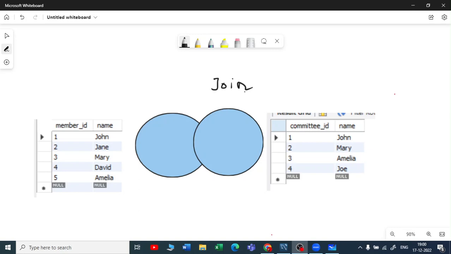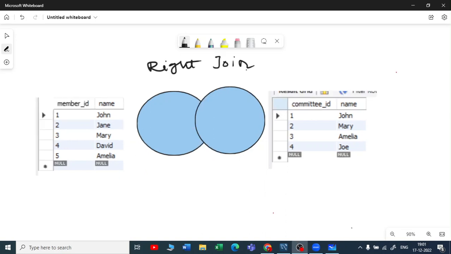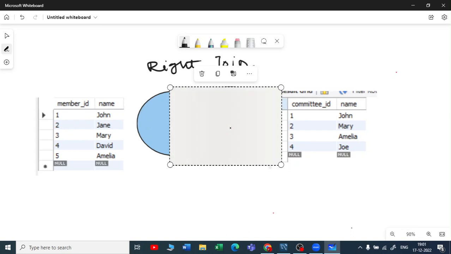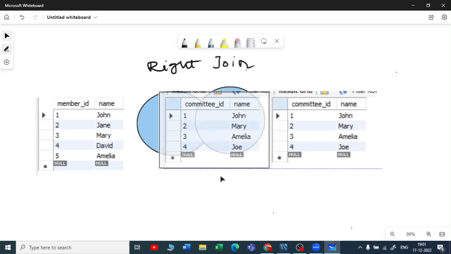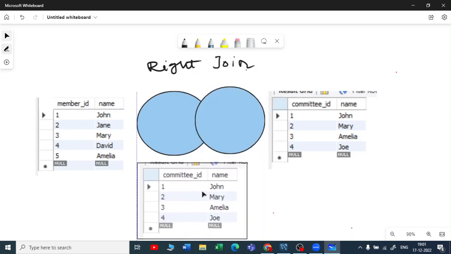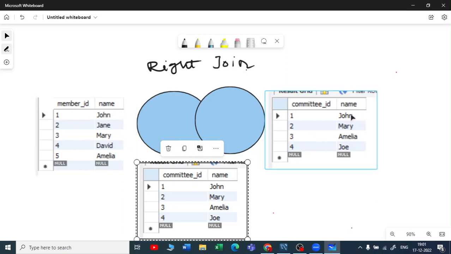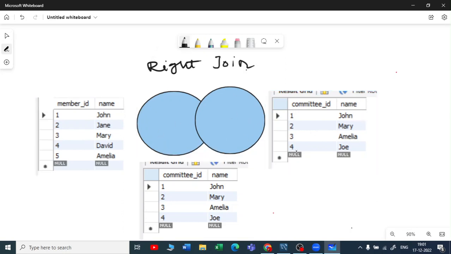Let us see about the right join now. Right join. Let me copy this. If you are running a right join, you will get all the values from your right table, and whatever condition you have applied, suppose you have applied the condition on the matching column, that is name.